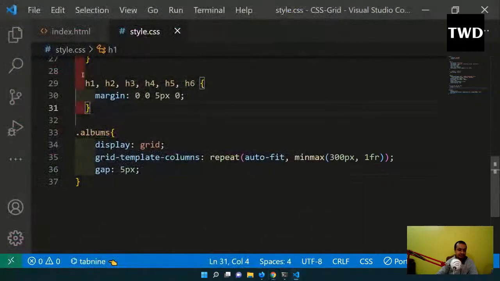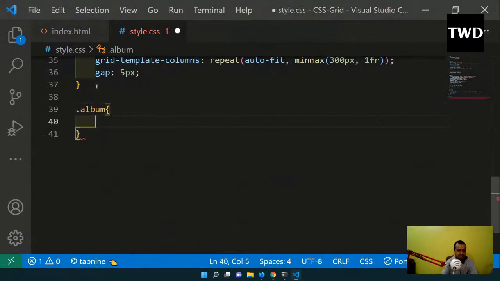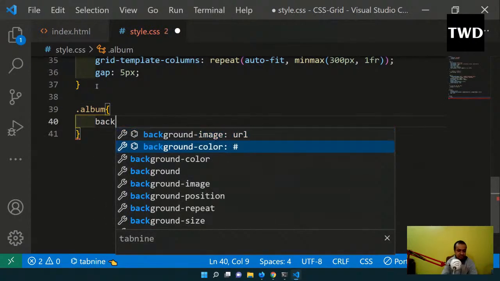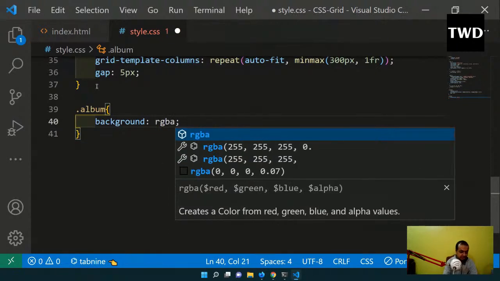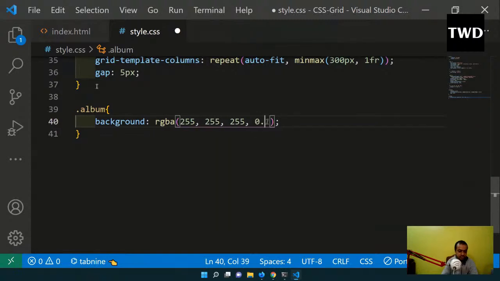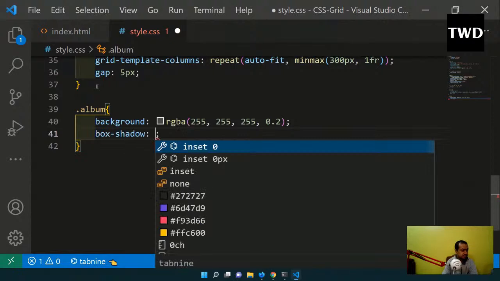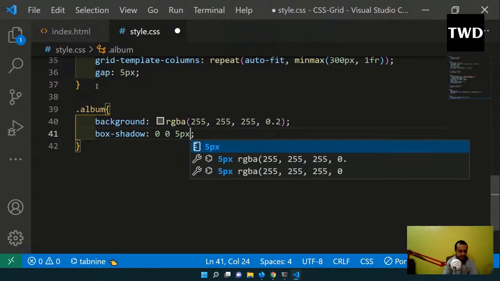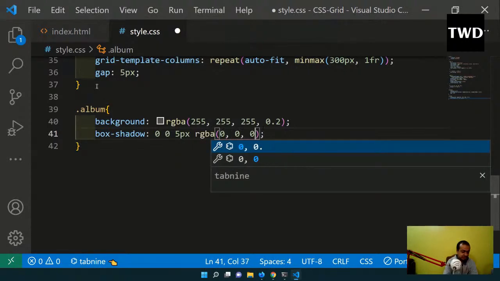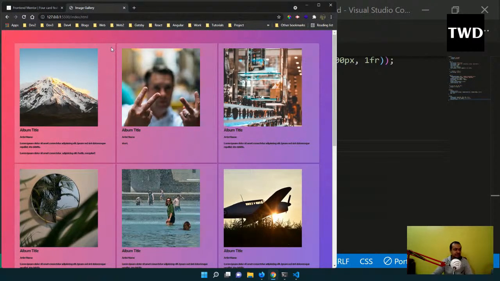Now the next thing we target is the individual album. With CSS Grid you will see how soon we are going to do it. So album I'm going to do, and then just like a background I will use background, and it will be RGBA 255, 255, 255, 0.2. Okay, and box shadow is 0 0 5px RGBA, 0.1, and padding is 20px. Save it.